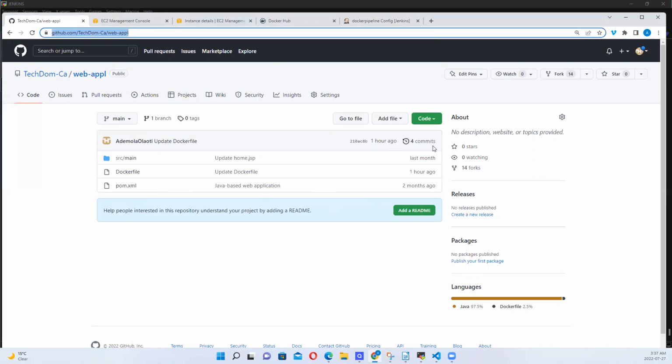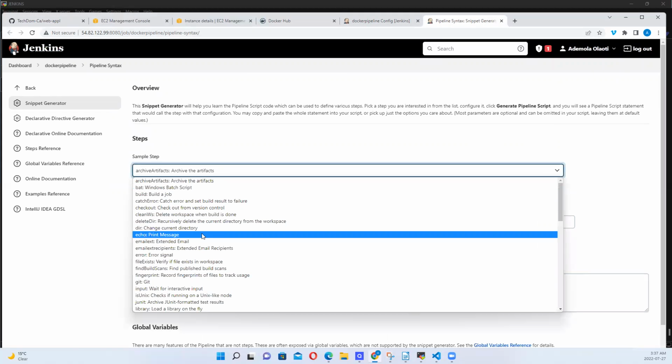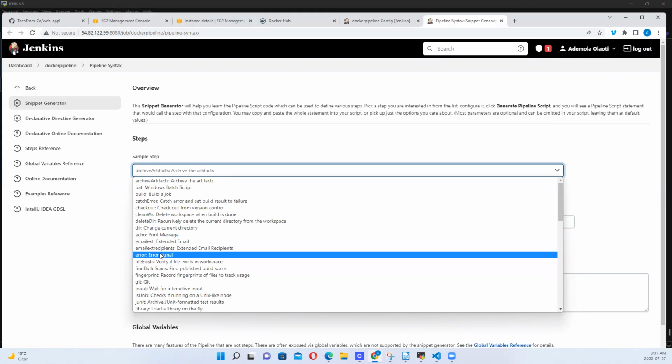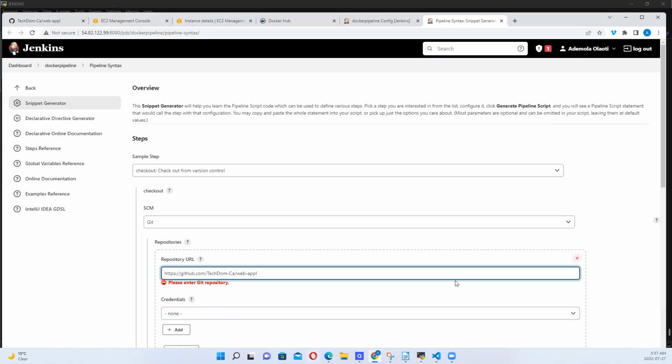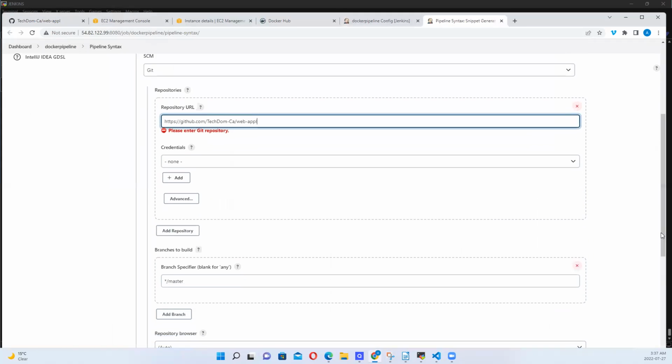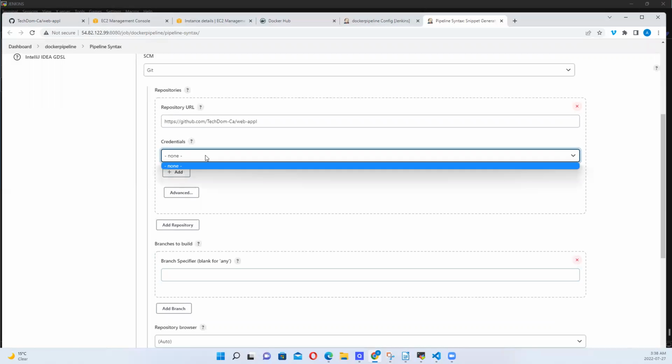So what do I need to do to do my clone, okay? I need to come in here, enter. And I like to use the pipeline syntax. It makes my life easy. I come here, I want to look for checkout from version control. That's from Git. I place the repository that I have. So if I scroll down, I see master here. I want to take it out because the branch I have is main, so there's no master. Instead, I assign main. Now, credentials, I don't have any for this, right? Because I'm using a public repository, so it wouldn't even prompt me for one.